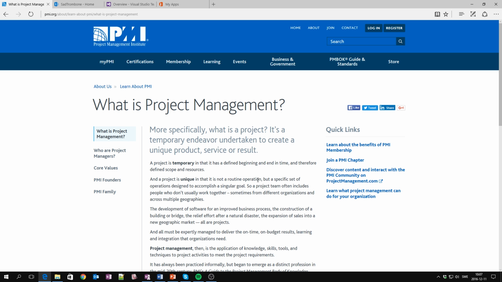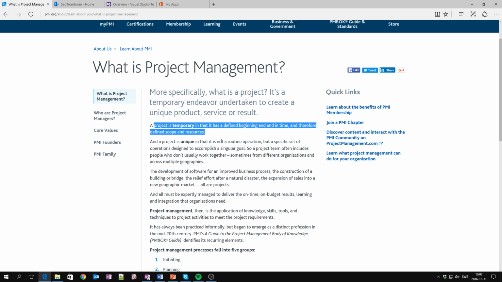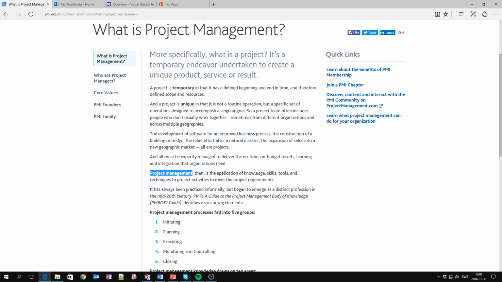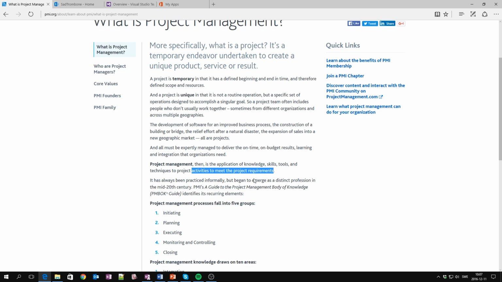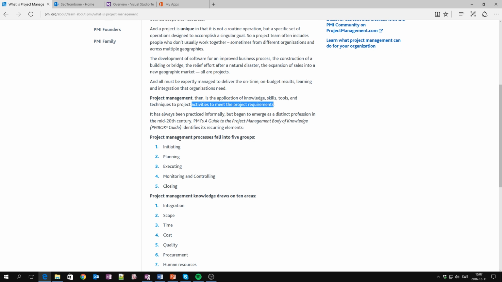Interesting. This is very specific on what a project is, but what about project management then? Project management is the application of knowledge, skills, tools, and techniques to project activities to meet the project requirements. That's also very specific. And PMI also defines the project management process into 5 specific groups. The first one being initiating, then we have planning, then executing, and monitoring and controlling, and then we have closing.